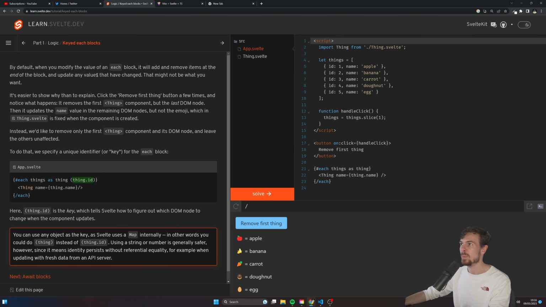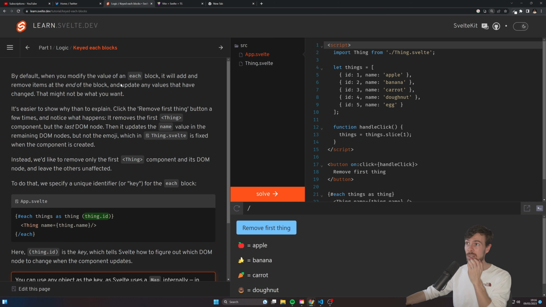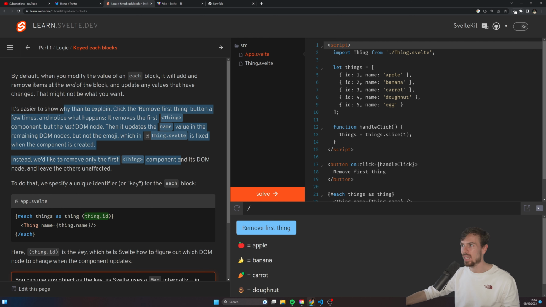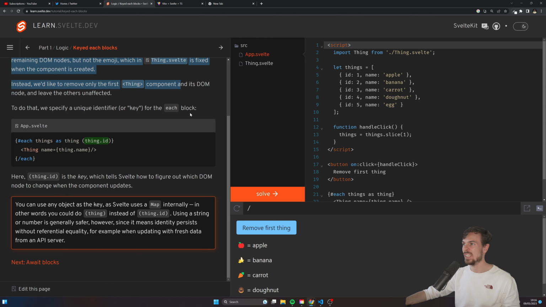By default, when you modify the value of each block, it will add and remove items at the end of the block and update any values that have changed. This might not be what you want. It's easier to show why than to explain. Click the remove first thing button a few times and notice what happens. It removes the first thing component, but the last DOM node, then it updates the name. Okay, so it's one of those key issues, right?